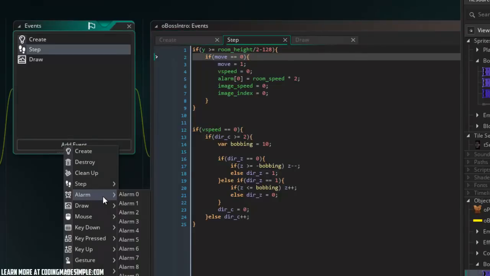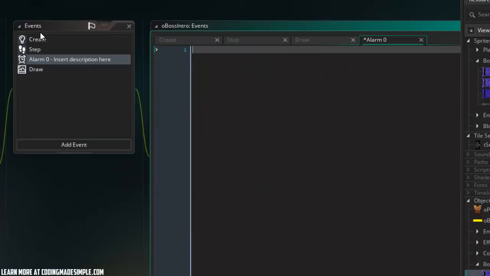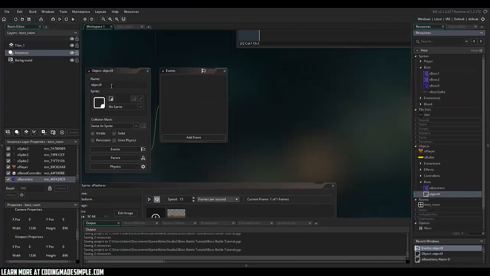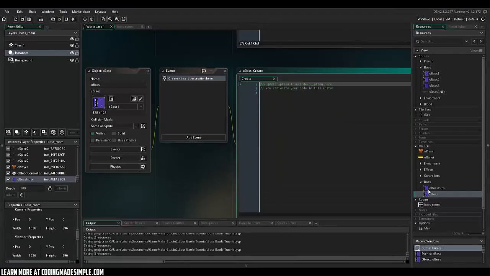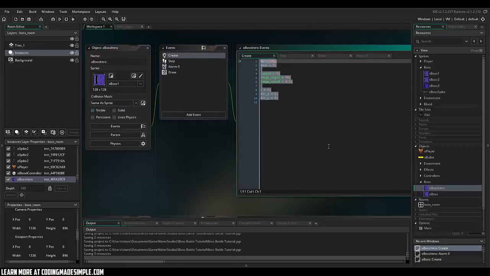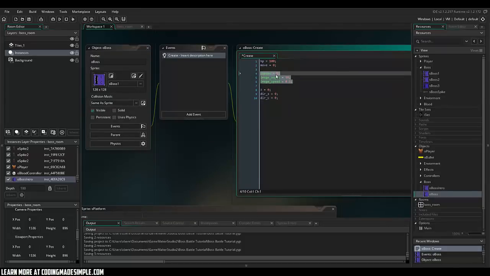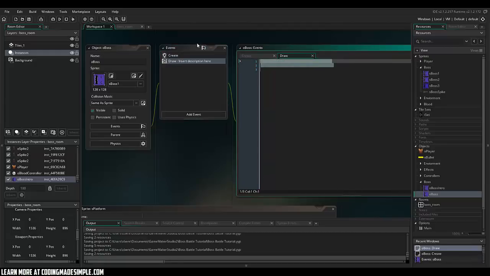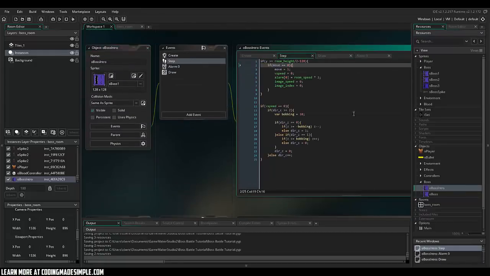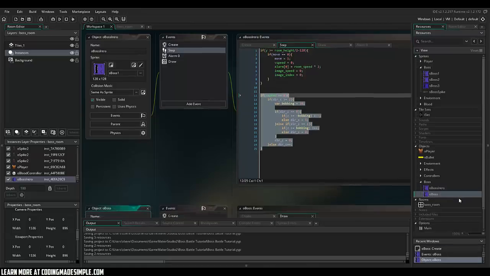And in our alarm 0, what we can simply do is say boss equals instance_create_depth at our x, our y, depth 0, and our o_boss, which we could now create. Here we can set in a lot of the same values we had here. So if we copy that, paste it down, we can get rid of that vspeed there though. And we can even copy over our draw. And in our step event with our bobbing, we can also copy that over as well.